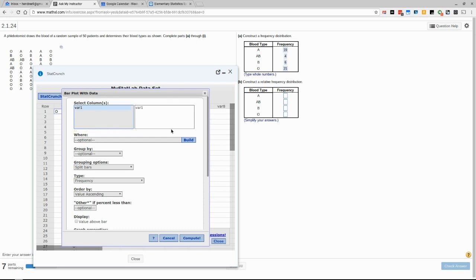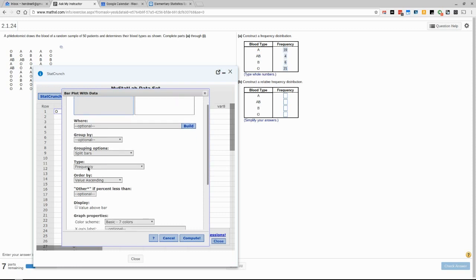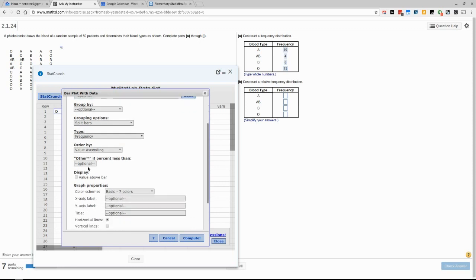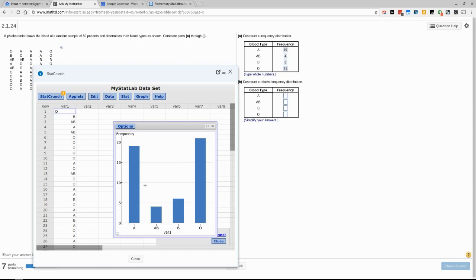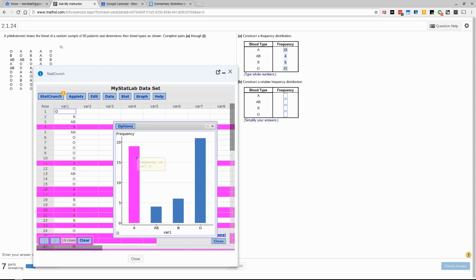we select variable 1, that's the first column. And we can get a frequency table. And just hit compute. I think that'll do it. Yeah. So here's the same. This table is now represented by this graph over here. And if you hover over the bars, they'll tell you the exact number, 19.